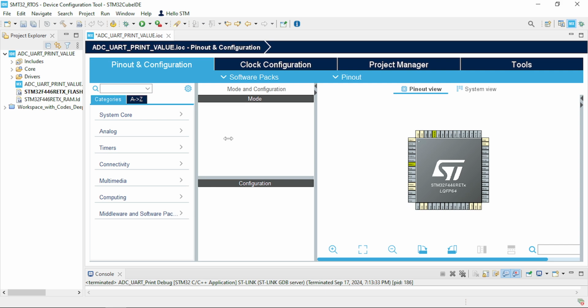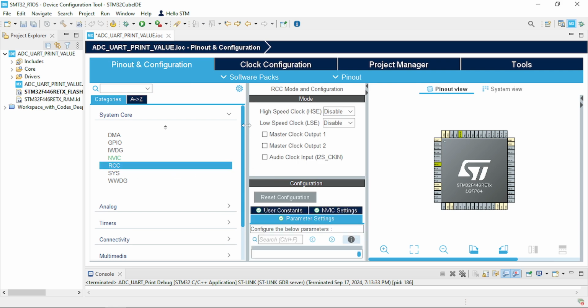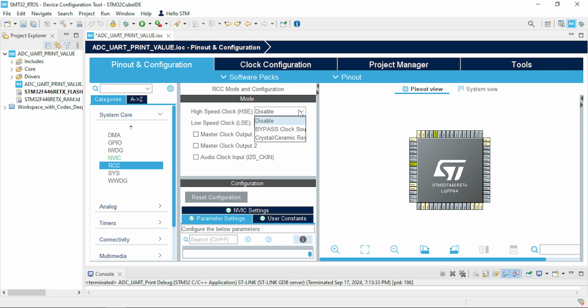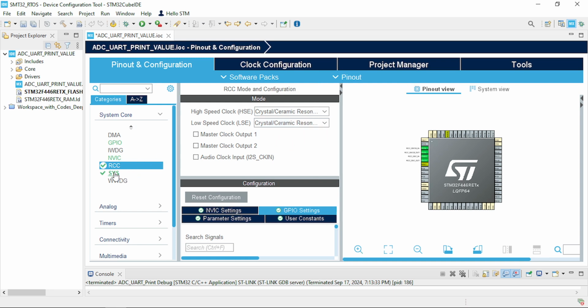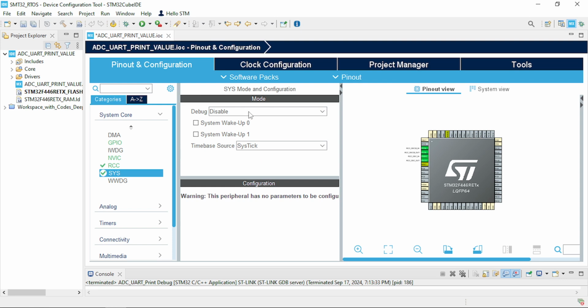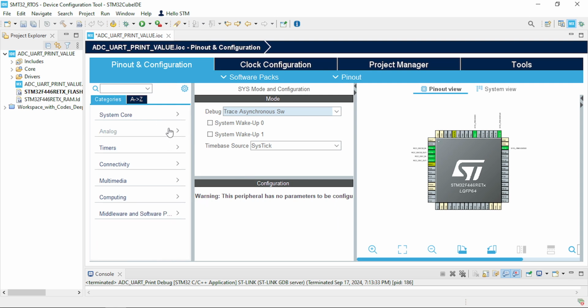After this we will have to make some changes in the configuration. So go to the RCC first. Then select the high speed clock, crystal ceramic resonator. Select the low speed clock, crystal ceramic resonator. Then go to System. For debugging purpose we will use trace asynchronous SW. That's all. So system core related functionalities have been completed.